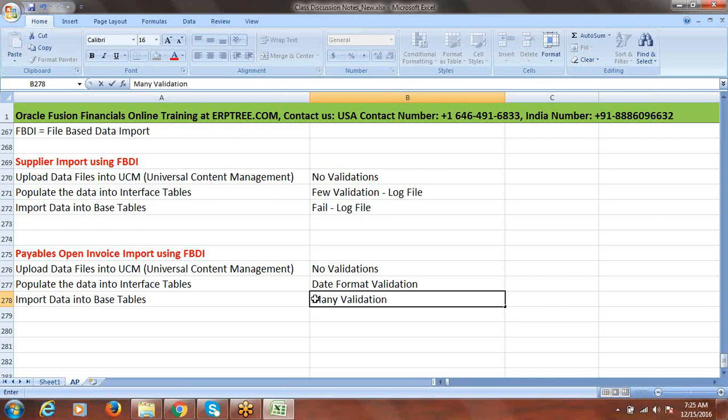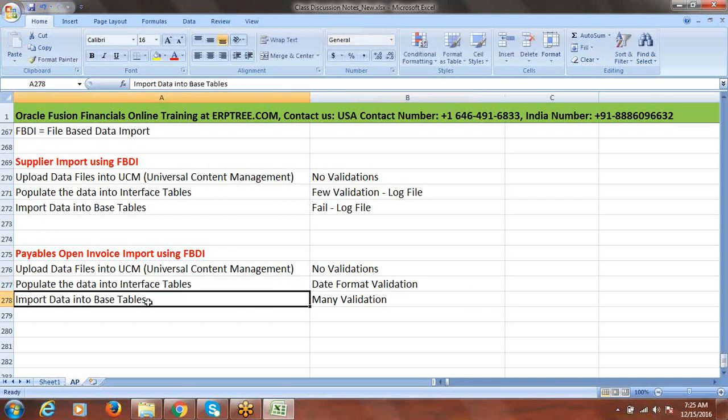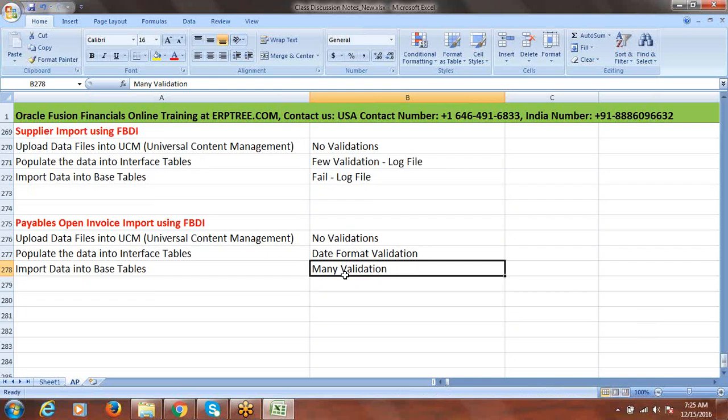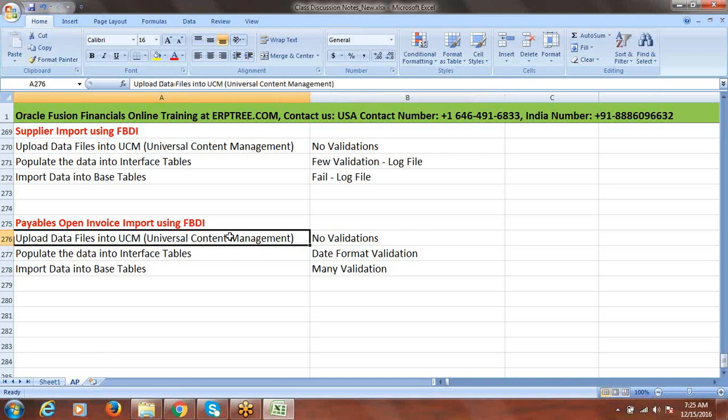The system will conduct many more validations. When we are importing the data from the interface to the base table, the system does a thorough validation. Whatever data is coming from the interface to the base tables, the system verifies whether the dependent data exists in the system or not. We'll see these points in more detail with examples. So today, we'll do this process.